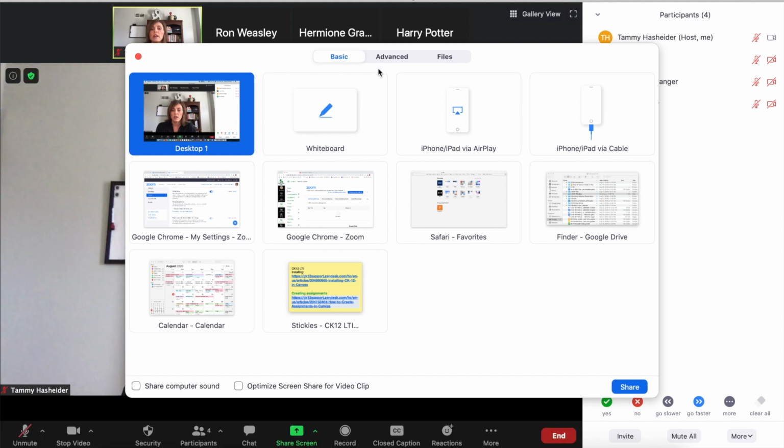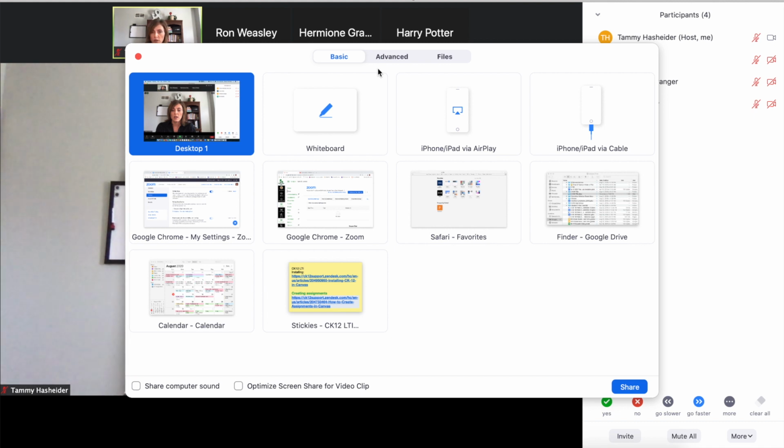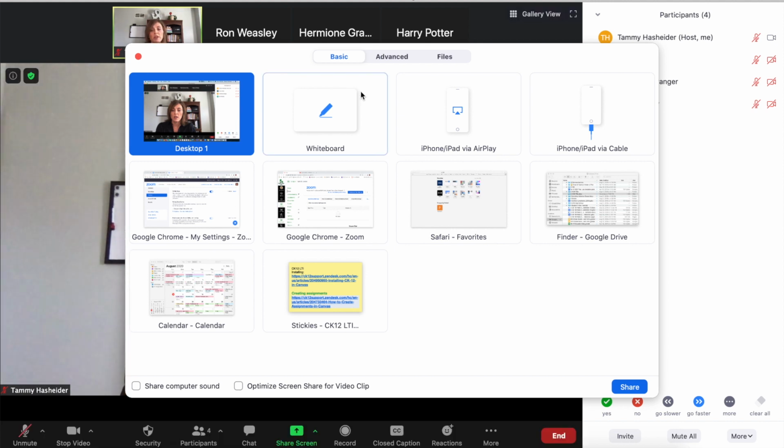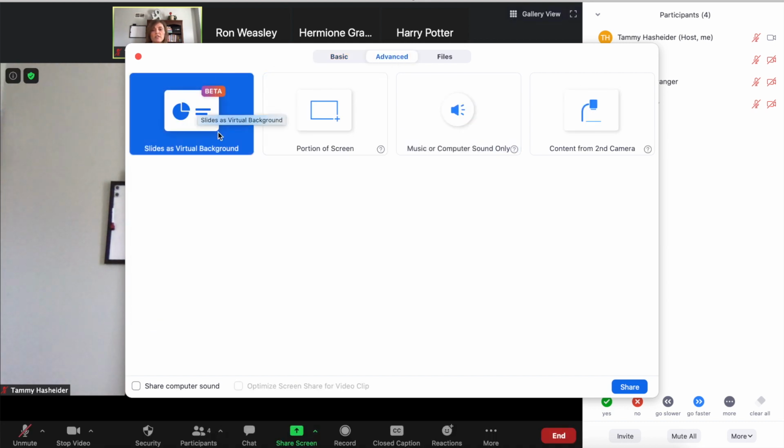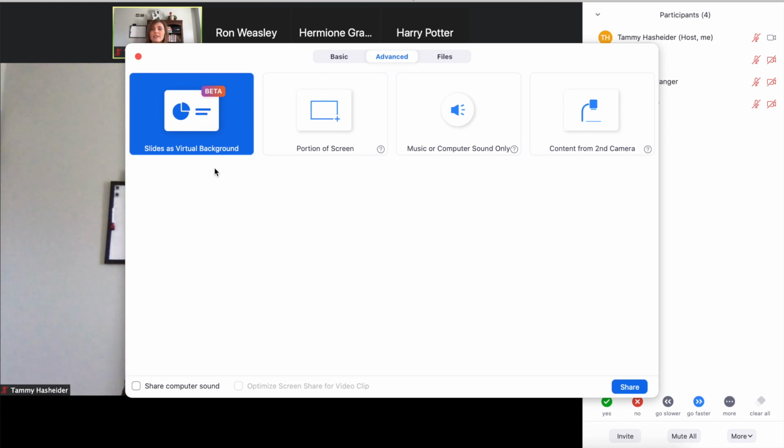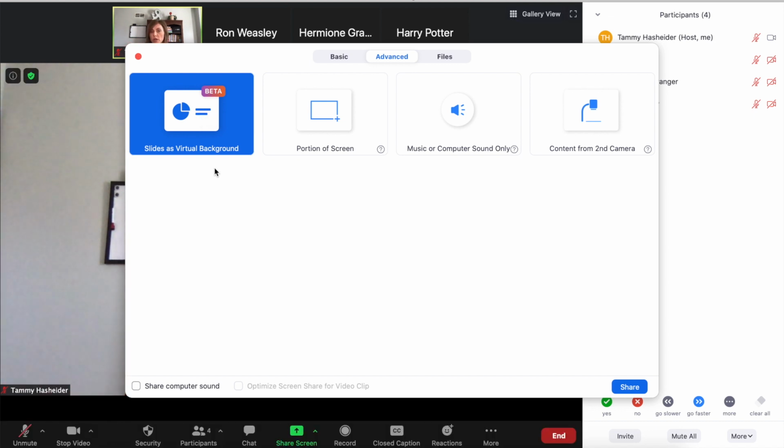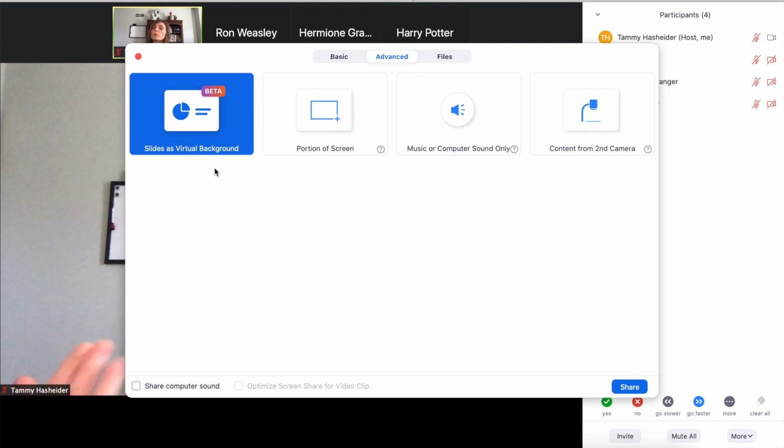If you were sharing any kind of video or playing a video across a Zoom meeting, I would say you're going to lose quality for sure, and it's not going to be perfect. But if you are going to play a video, you have the option to optimize your screen share for a video clip and share your computer sound, which is what you would need to do if you were playing a video. If I go into advanced, there are the slides as virtual background as beta. But again, I think that just sharing your screen is going to be all you really need to do.